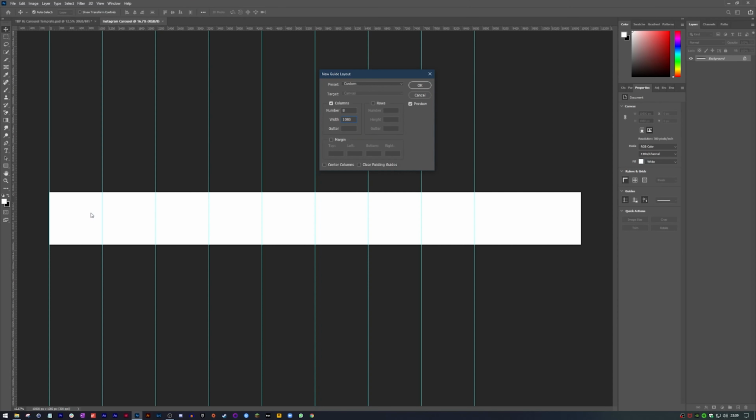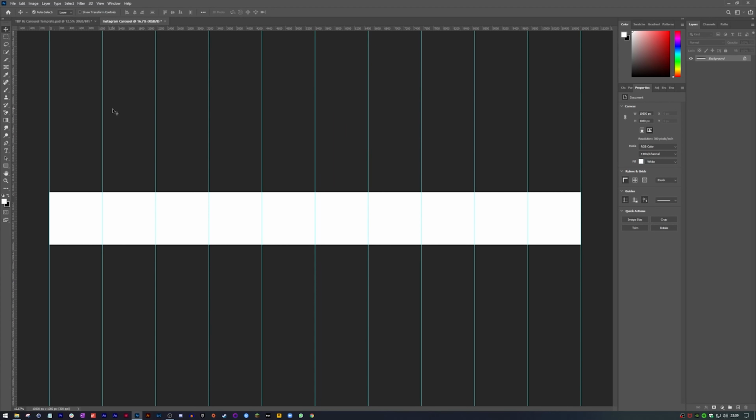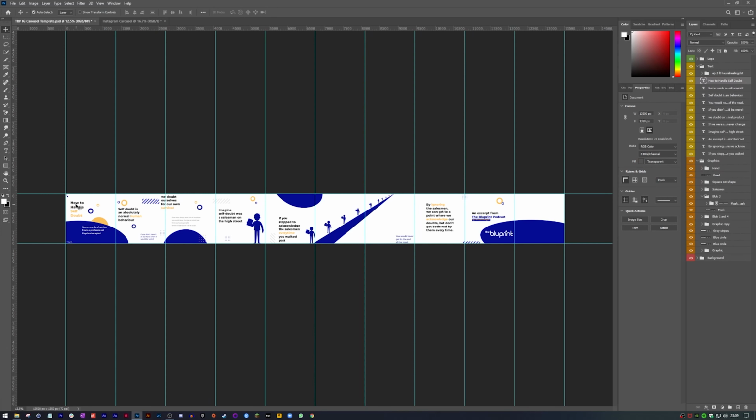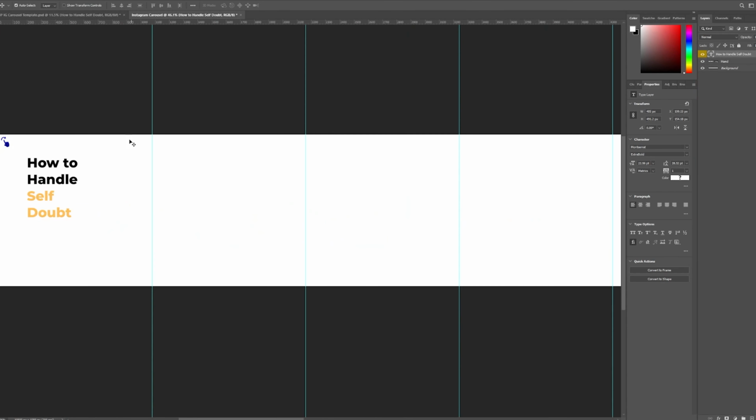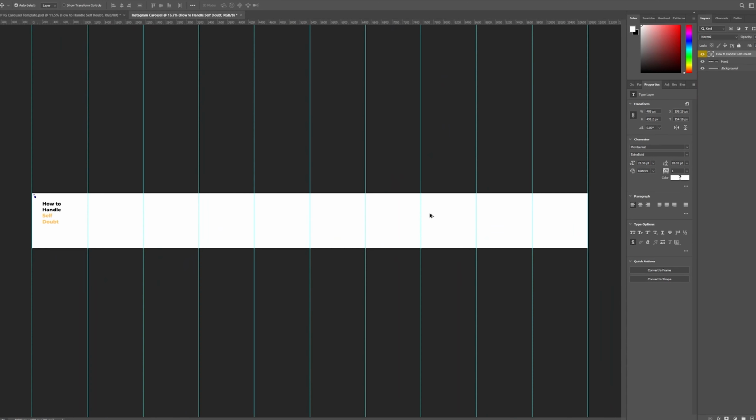So 1080 pixels, you can see there's 1 column, 2 columns, 3 columns, 4, 5, 6, 7, 8. And then if you want to add 2 more, there you go, 9, 10. And then at the end, once you've filled in everything you want, like how to handle self-doubt, then you can leave it at that.